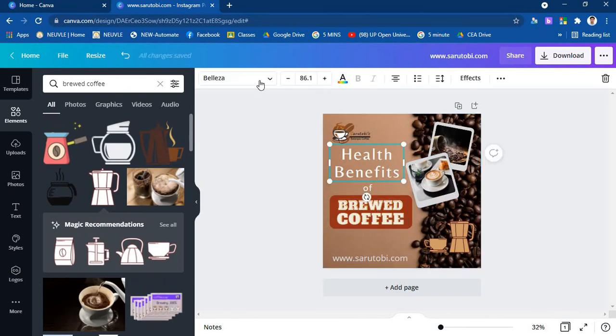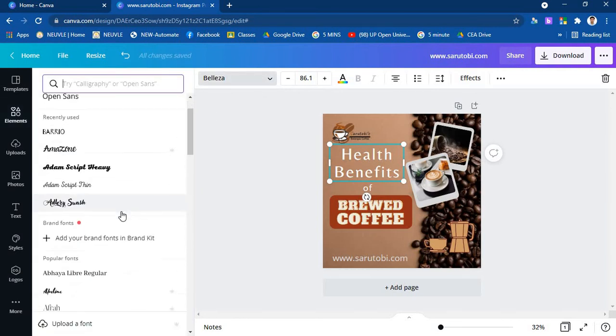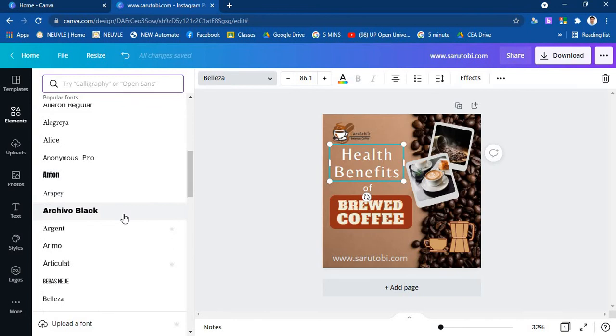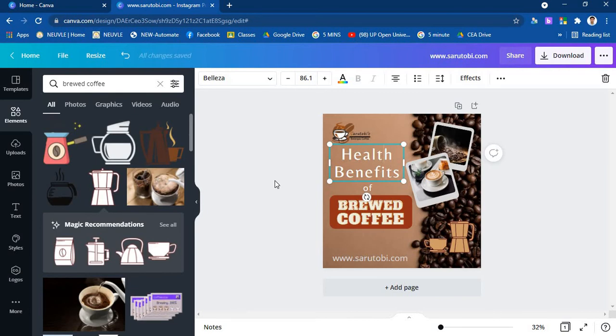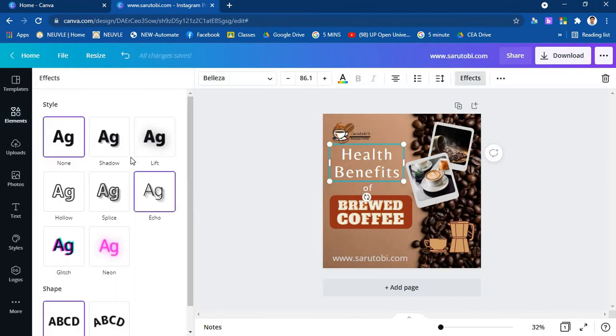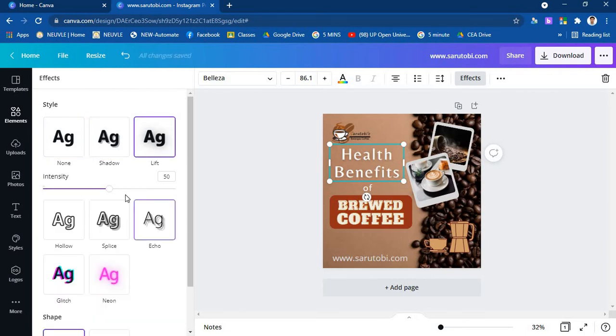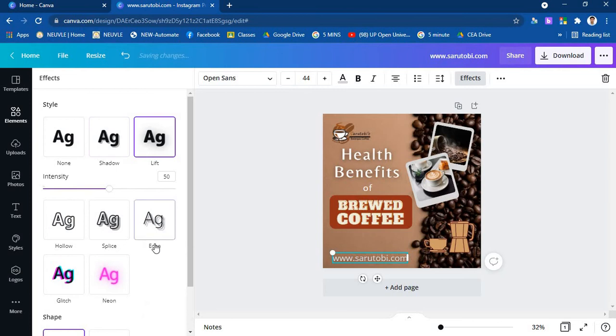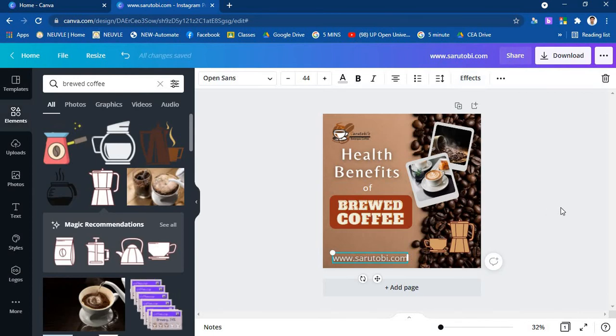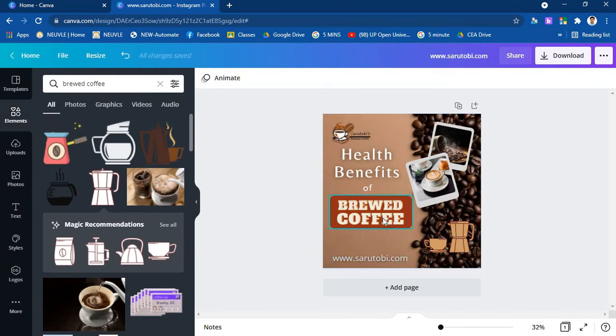Okay, and also I think we can use... how about... okay, so maybe the effects. Let us adjust the effects for this one. So that's it. And how about this one? Let's just adjust the effects, and then okay, so maybe that's better, no?